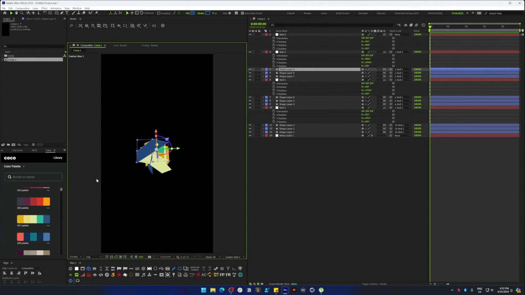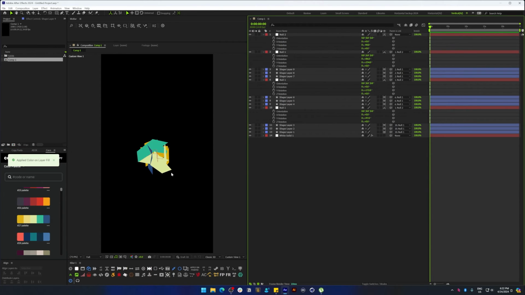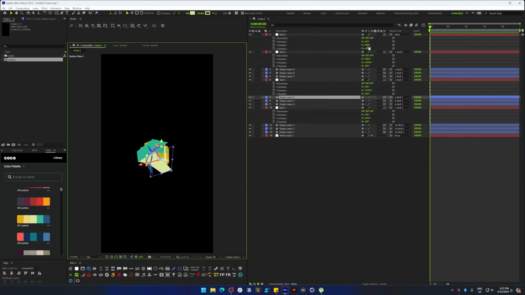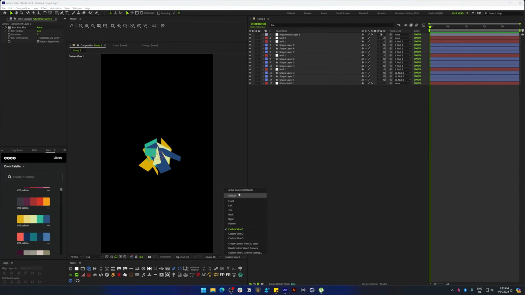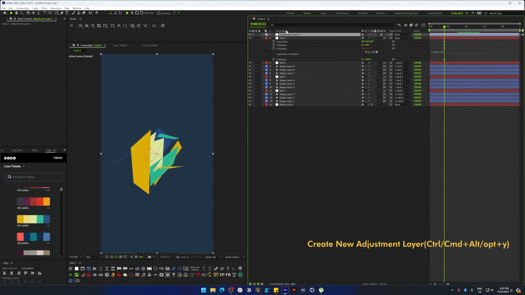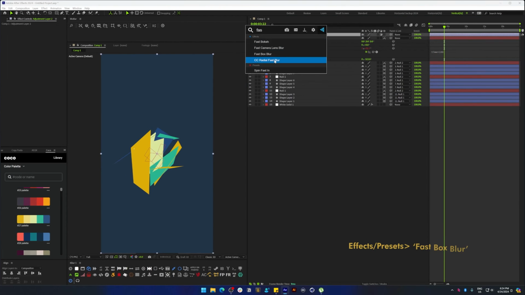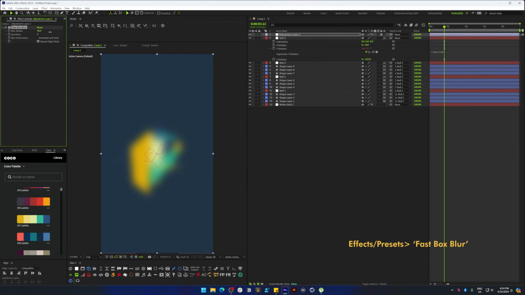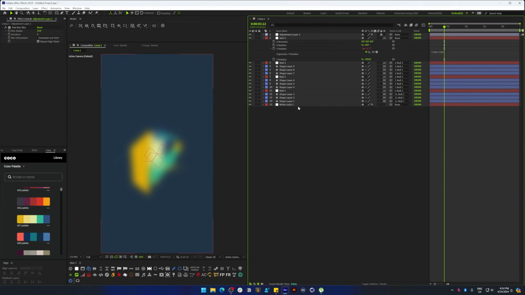So we have this kind of sphere like thing with a bunch of different shapes now. Let's actually go out of the custom view and to active view, create an adjustment layer, and let's add a fast box blur. Play around with the blur radius, and once you've done that, you can pre-compose all of this.